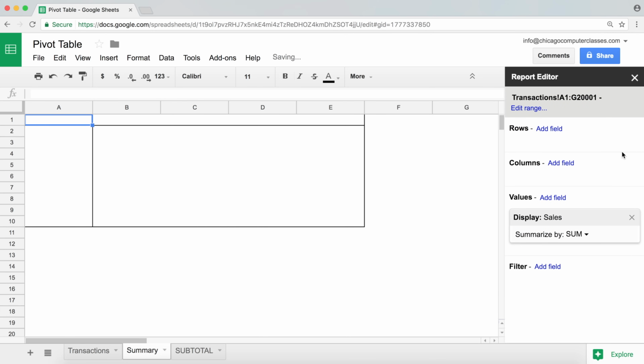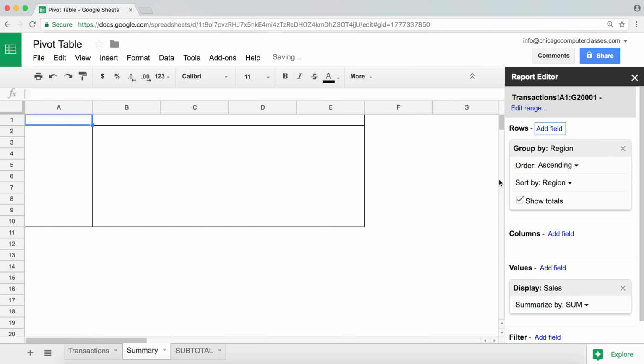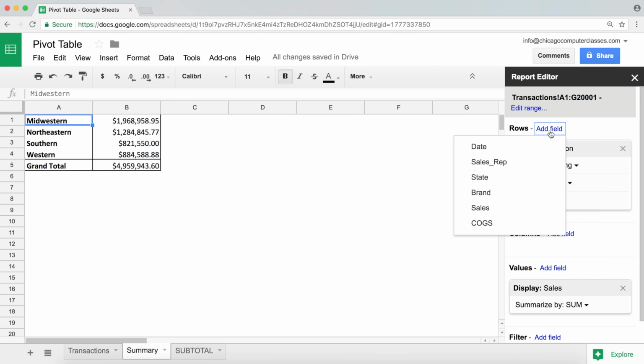So if we're just trying to do regions only, obviously we can just add a field instead of adding a brand. We could do region, and what it's going to show us is, because we still have values as our sales, it's going to sum up our sales and we'll get our total in each region. But what we also want to do, we want to also add our second breakdown. We want to see both. So I'm going to add another field to rows again, and I'm going to use this time the brand.